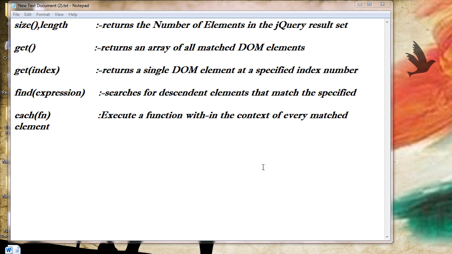In order to perform more operations regarding our requirement, here we can use some more jQuery functions for better performance on selecting elements, that means returned DOM elements. For that, here we are going to discuss a few functions or methods. A few methods are size and length. These both are the same. They return the number of elements in the jQuery result set.